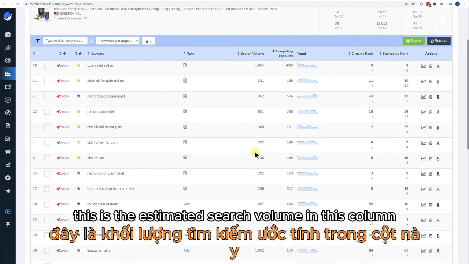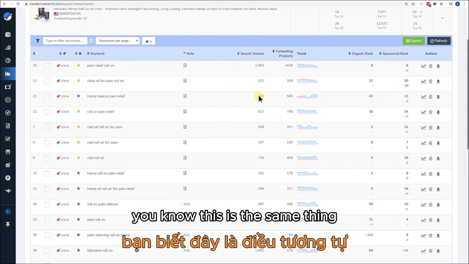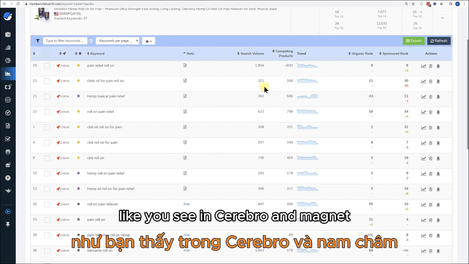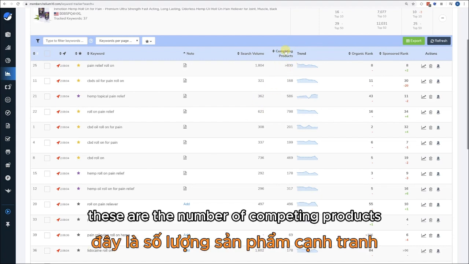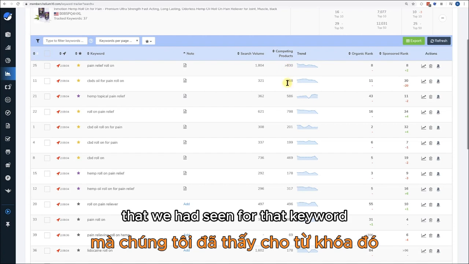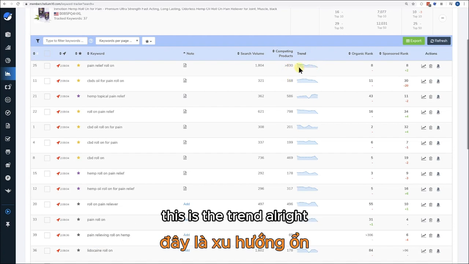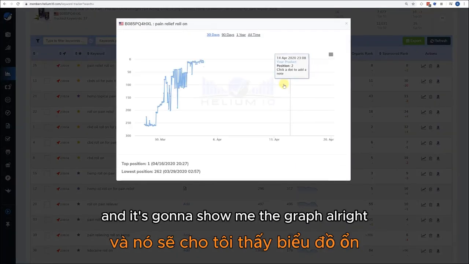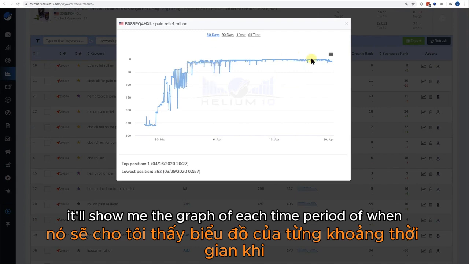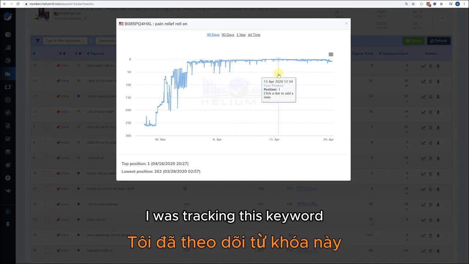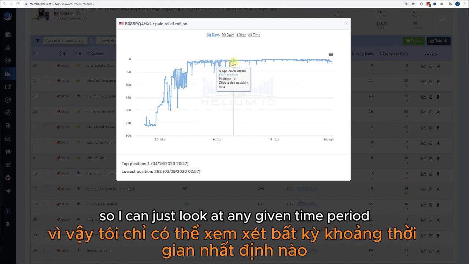This is the estimated search volume in this column. This is the same thing you see in Cerebro and Magnet. These are the number of competing products that we had seen for that keyword. This is the trend, all right? So I can click on this, and it's going to show me the graph of each time period of when I was tracking this keyword. So I can just look at any given time.